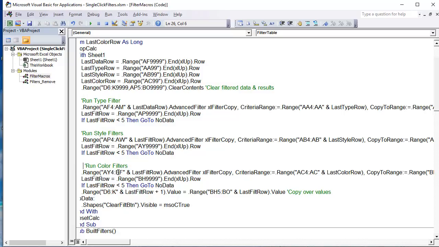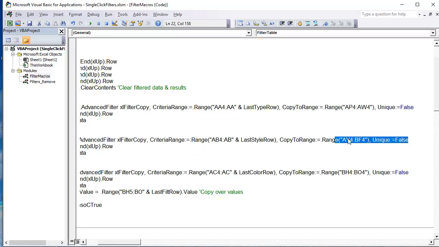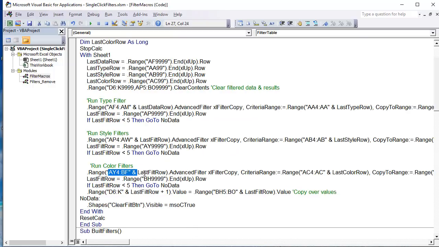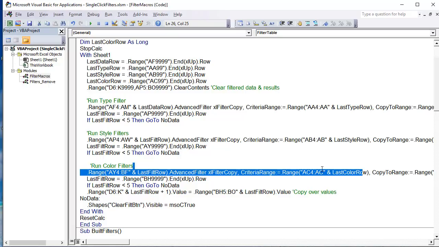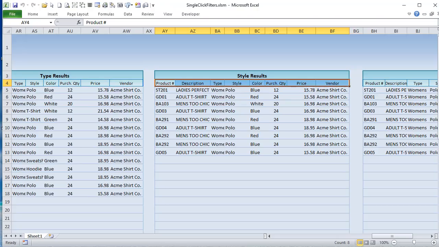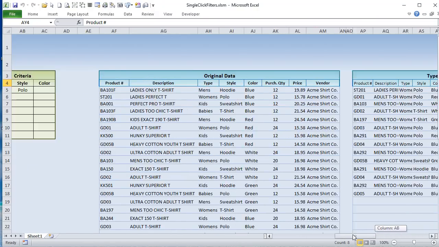And again, the same thing. We're going to run another advanced filter using the results in our style. Our results go into AY, and then we take AY again and run another filter based on color, based on the criteria here, into AC4 through AC in the last row. Again, our colors, and our last criteria is AC.